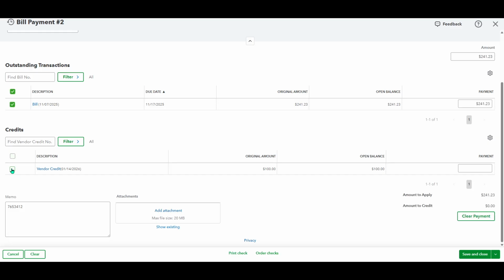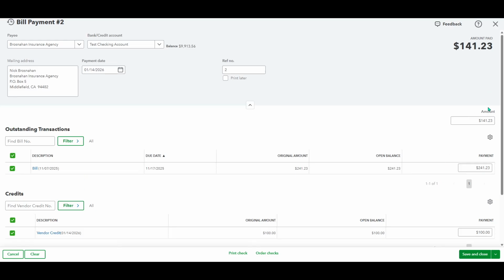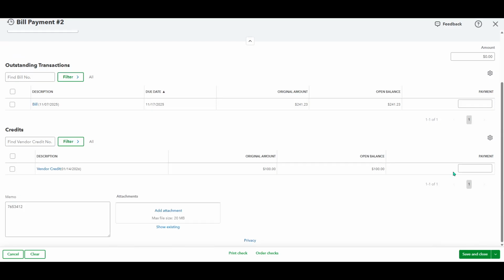If the credit fully covers the bill, the amount to pay will drop to zero, and no cash will leave your bank. If the credit only covers part of the bill, you'll see the remaining balance that you'll pay as usual. Take a quick moment to confirm the payment date and account look right for your records, and that the math aligns with your expectations. When everything looks good, click Save and Close.